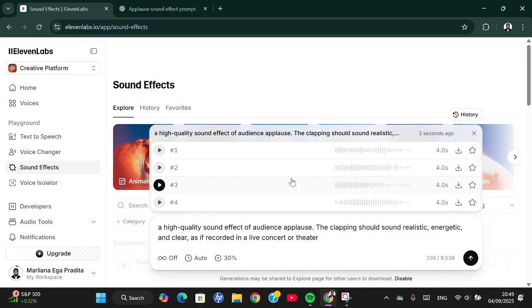You have some alternatives and you can play them one by one. Okay, and this one. That's so cool. And if you want to download the sound effect, you can click on this download icon.